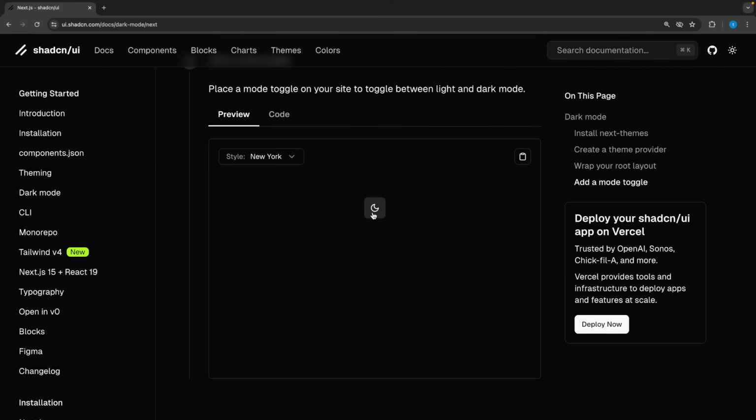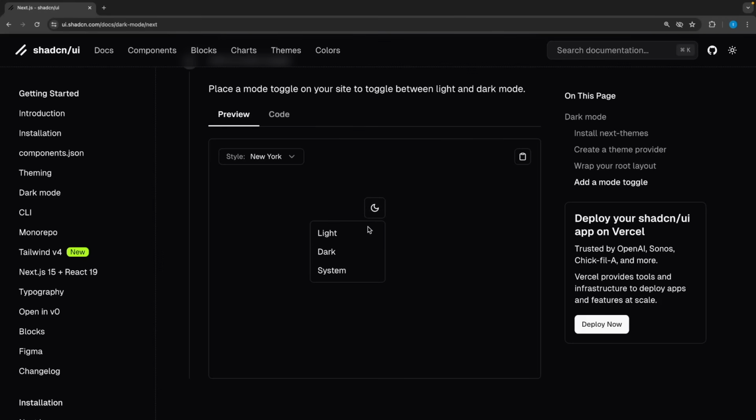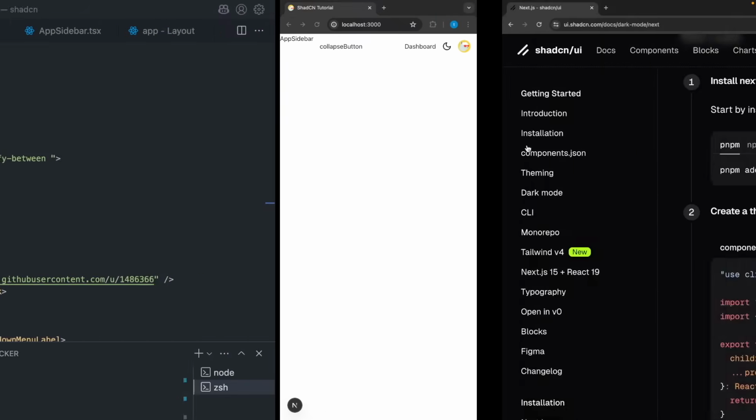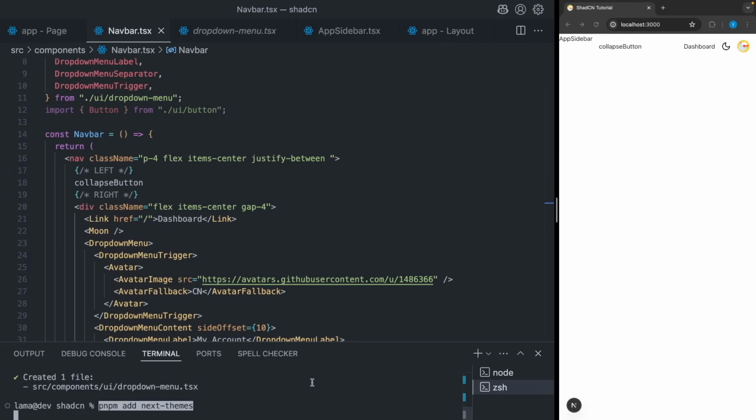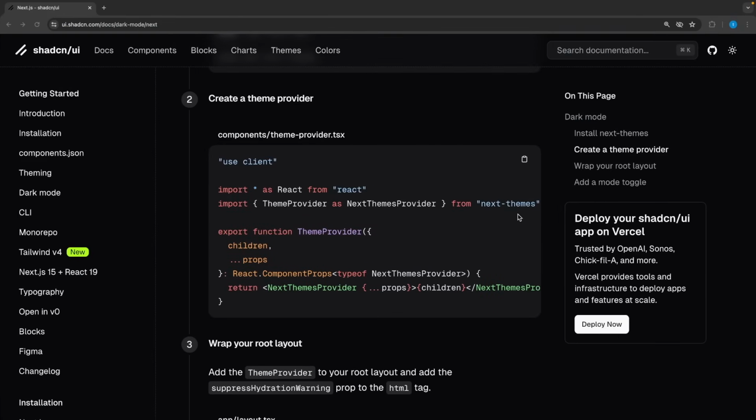As you can see, there is an example here. It's a drop-down menu, and if I choose light, it's gonna change the colors. I can change to dark or system. We'll do exactly the same thing. But before, let's install our library and create our provider. I'm gonna copy this code.